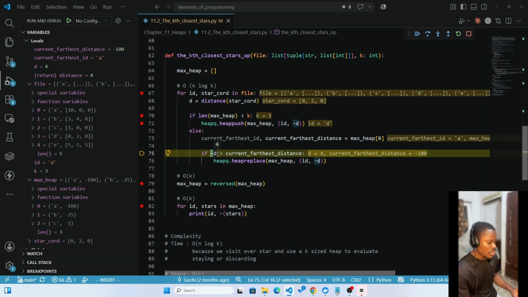Now why are we adding minus at this end? Because now we know we are working in the minus spectrum, right? We are working in the minus universe. So we have to convert it to a minus, so that we can then check if minus 4 is greater than this guy, which is minus 100, and in real terms it is. So what do we do? We switch out 4, right? So that's what we do.